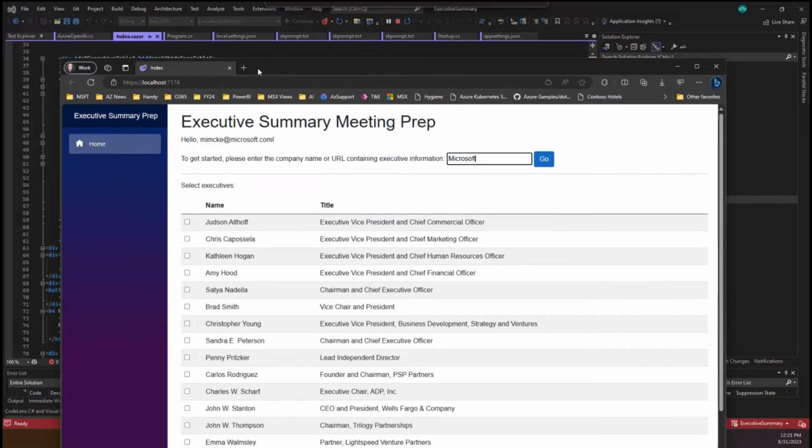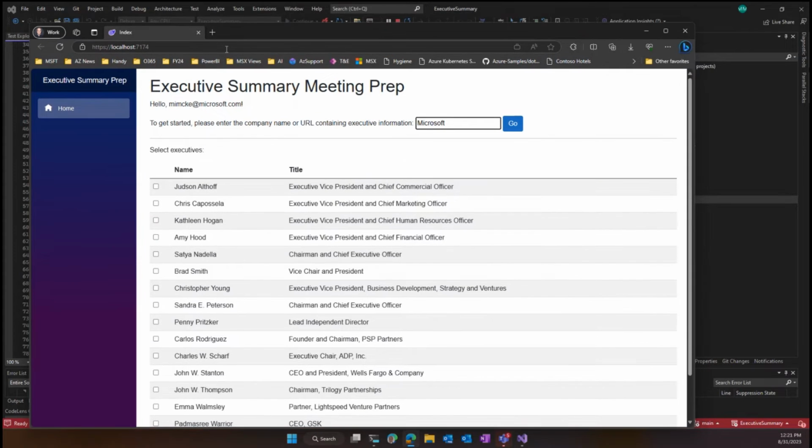The concept of this app is I put in the name of a company, and in my Blazor app, I use Semantic Kernel to go figure out, hey, who are the executives for this company, right? Along with some other connectors. It says, hey, I need to get the current executives for this company, which means I need to go out to the internet to get it. Because remember, the large language models are trained on 2021, 2022 data. Those executives could have changed between then and now.